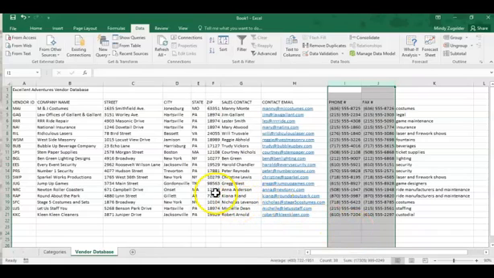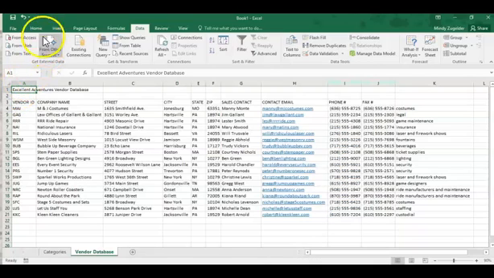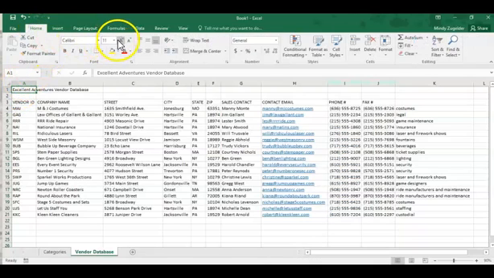Number 11 wants us to select cell A1 and format that to bold and 20. So here's my A1. Go back to my home tab. We're going to set that to 20 and bold.